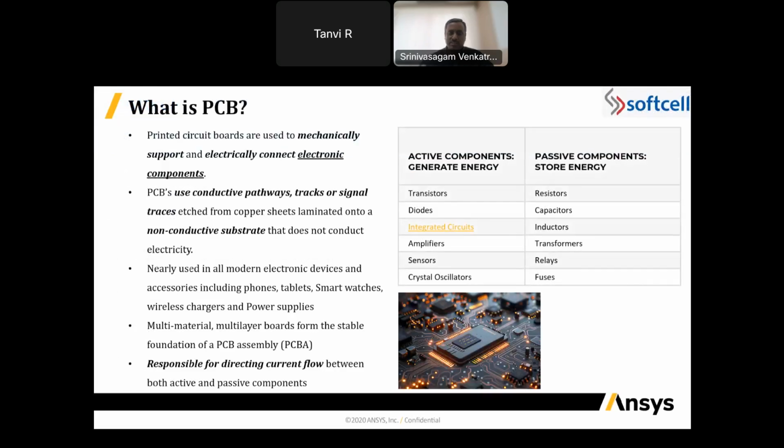So basically, what is the PCB? I know it's a very basic question, and you are all seasoned professionals who are handling them day in, day out. But just to set the context here. A printed circuit board is used to mechanically support and electrically connect various electronic components, which are mounted onto this PCB board, which is primarily made of FR4 material.